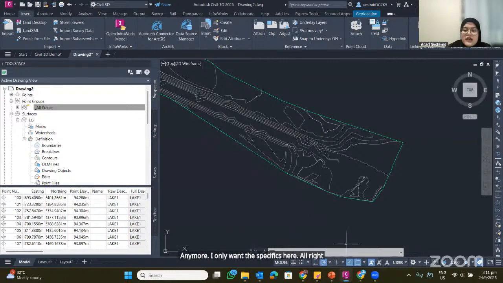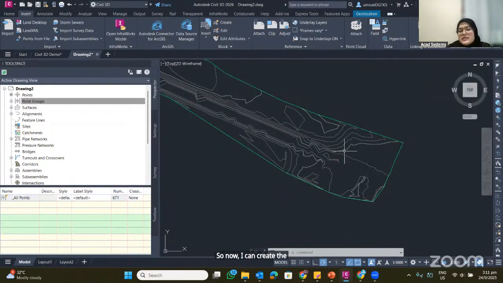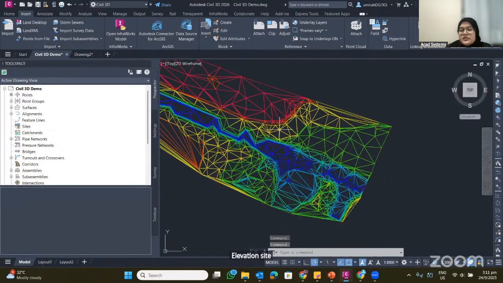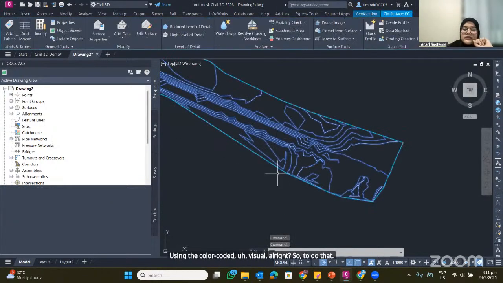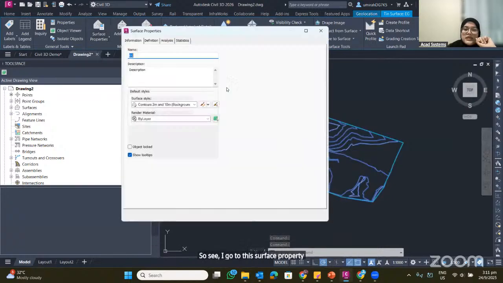All right. So after I hide the point mark, now I can create the analysis. So first, I'm going to create the elevation analysis. So for example, elevation analysis like this. So I differentiate the elevation in the surface using the color coded visual. All right. So to do that, I just click on this surface. I go to the surface property, this one.